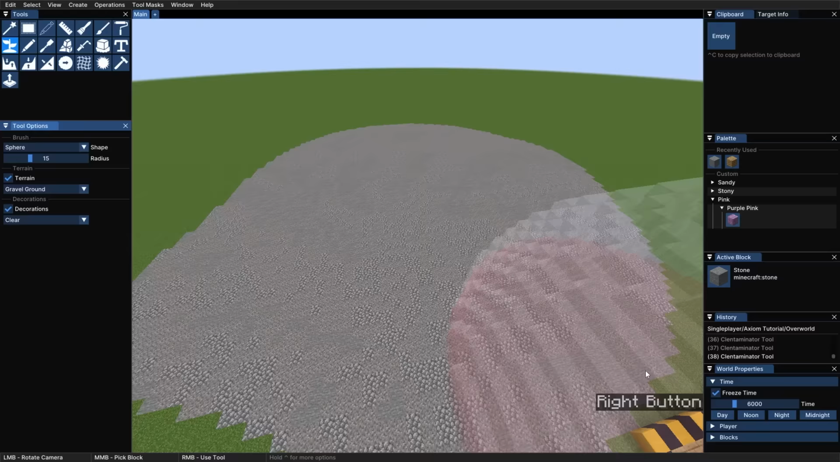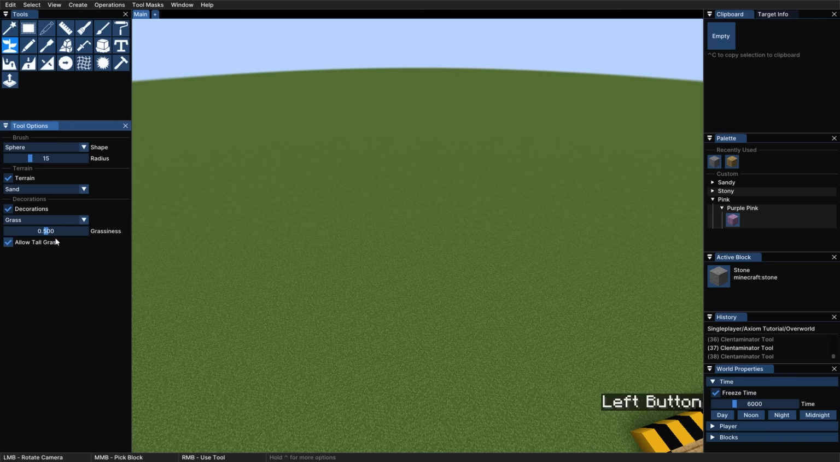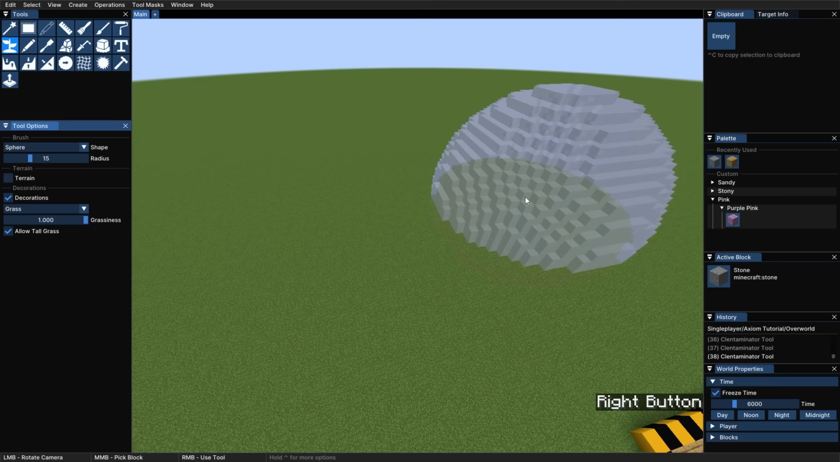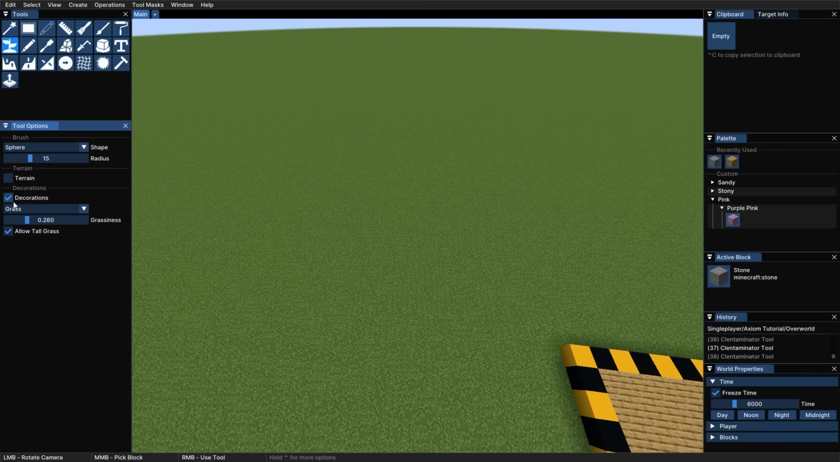You can also set it to set decorations or clear decorations. Decorations are things such as grass. So if I wanted grass, and I said no terrain, you could just make it place grass. And you can set the grassiness level and how much grass you want, if you want no grass, a tiny bit of grass, or a bunch of grass. You can also set whether you want to allow tall grass. You can turn either of these on or off.